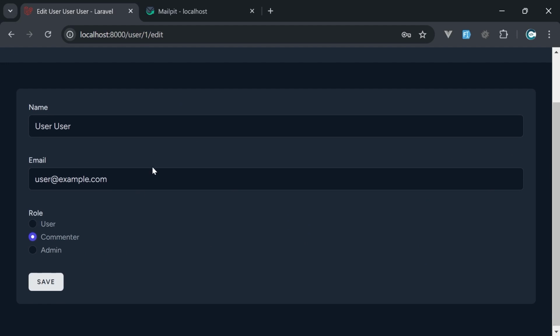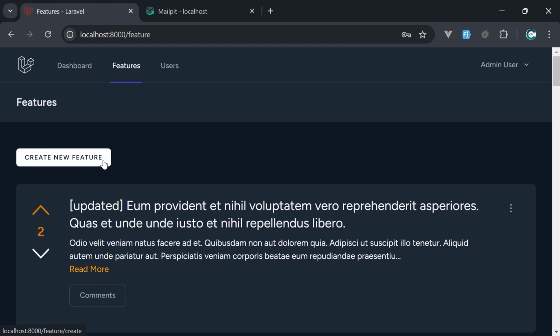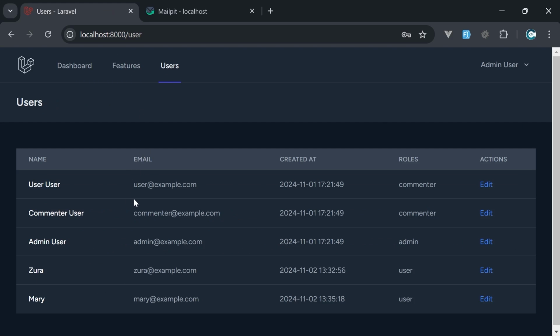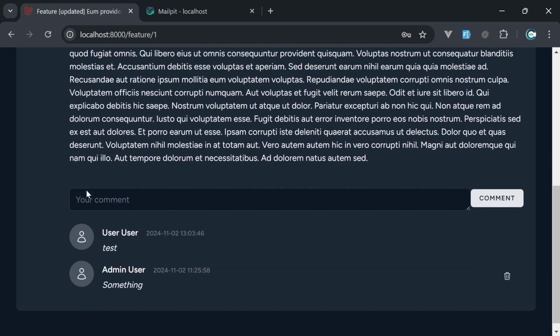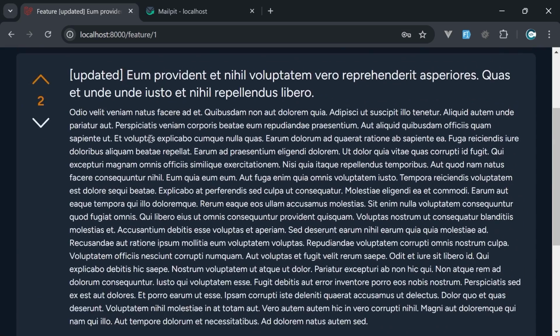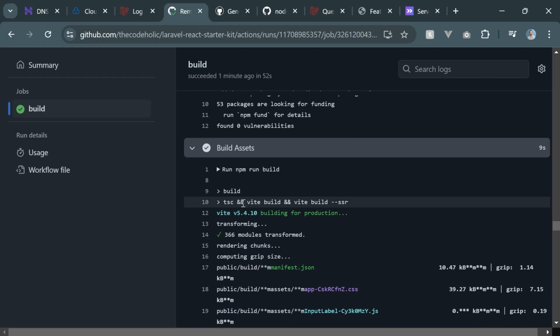Admin users are able to do everything basically, create new users, create new features. Commenter users are able to browse features and write comments or upvote and downvote. And regular users are only able to upvote or downvote a specific feature. And the third significant difference from my other tutorial is that in this tutorial, we are actually deploying this project on a custom domain using GitHub Actions. So we implement the automatic deployment procedure as well.